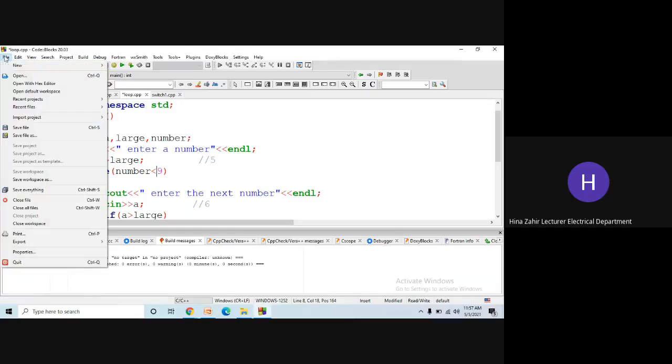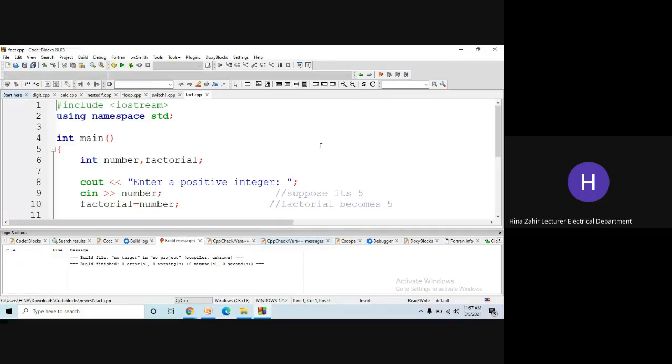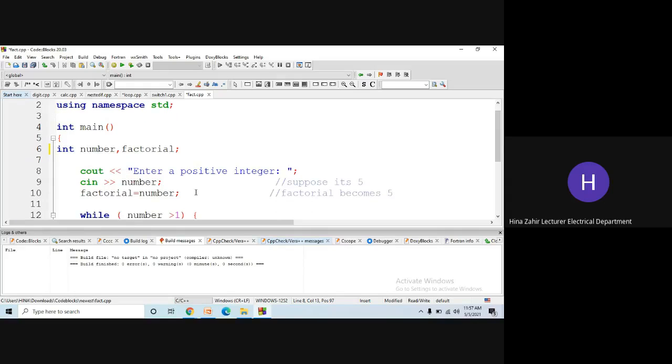Now, remember one thing, I will say it after the lab. I declared two variables, number and factorial, okay? And I asked the user to enter a positive integer because we cannot find the factorial of a negative number. Now the user entered a value, whatever he wants to find, it's stored in the variable number.